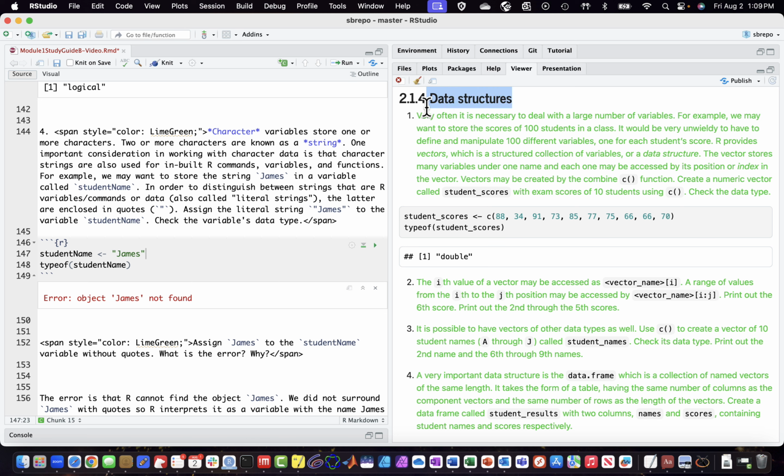Very often, it is necessary for us to deal with large sets of related data points. For example, we may want to store the scores of 100 students in a class. Now, one could create 100 different variables, each with its own name. So there would be 100 memory locations, each with its own name, to store data such as this. But that would be very difficult and unwieldy to deal with because we would have to individually manipulate 100 different variables, and we would have to keep track and remember 100 different variables. And that's not a practical approach.